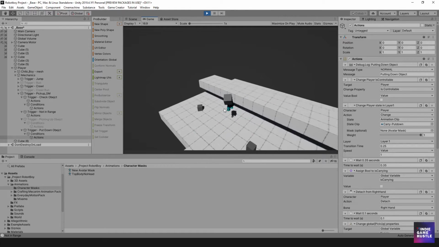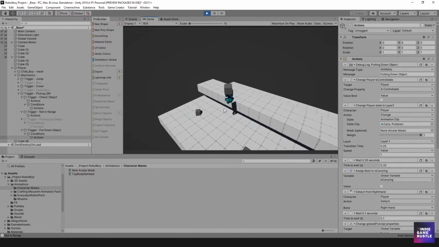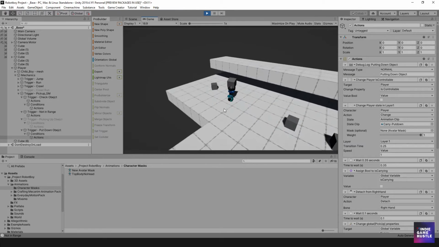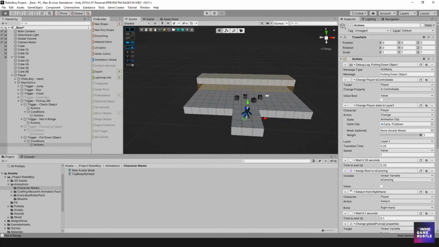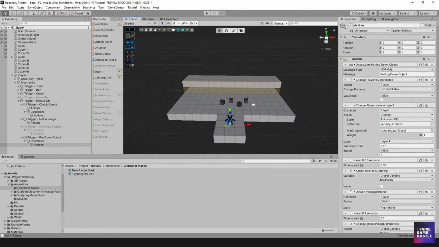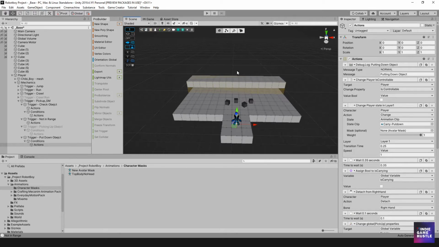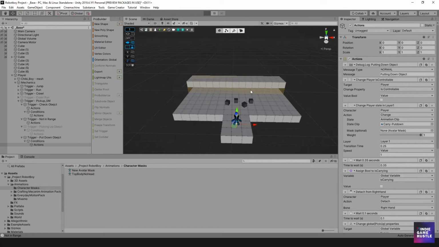All right, cool. That works pretty good. So what else do we need to look at when it comes to picking up an object? Everything is working. It feels good, but what are we missing? So let's hit play and see.